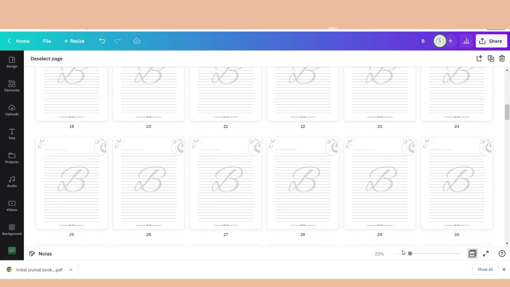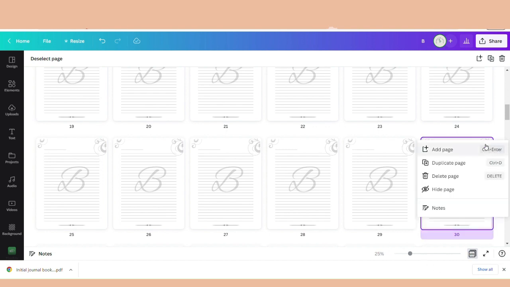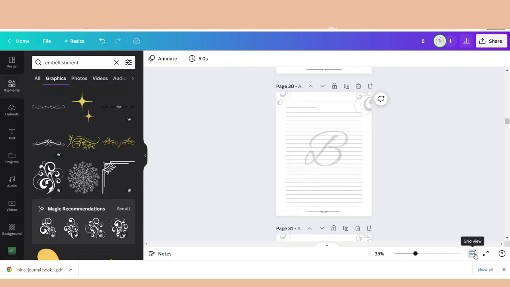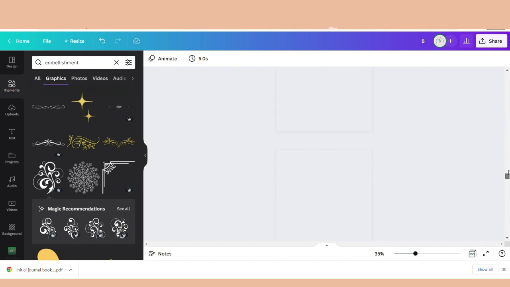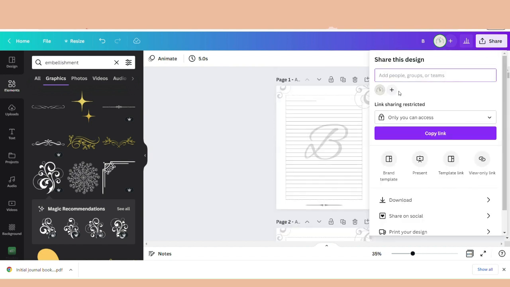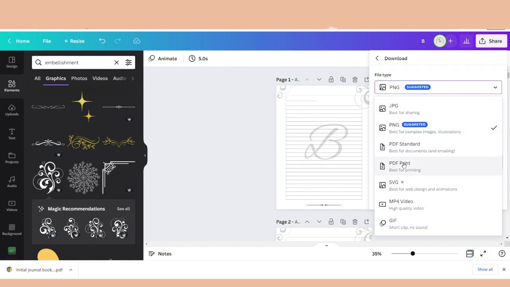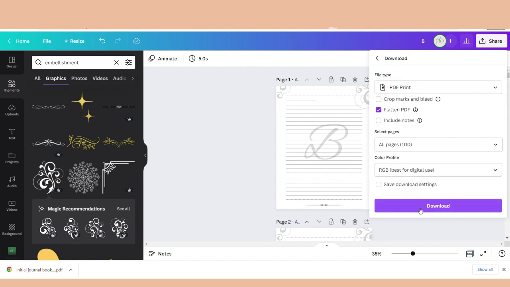Oh, I have one more. Let me delete this one here. Now I have 100 pages. I'm going to change back the view to the one page view, and I am ready to download my interior. When you download the interior, be sure to pick PDF print and to flatten your PDF. I'm going to go ahead and download it.